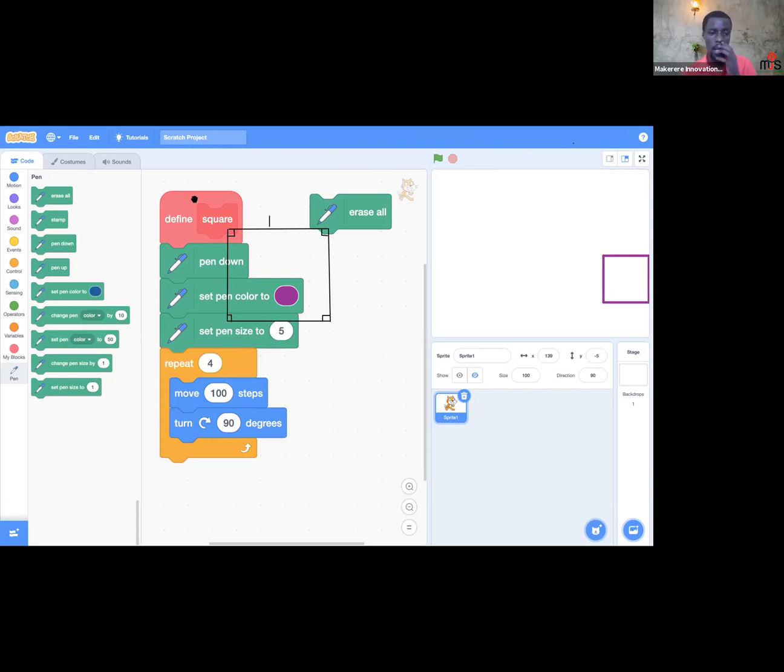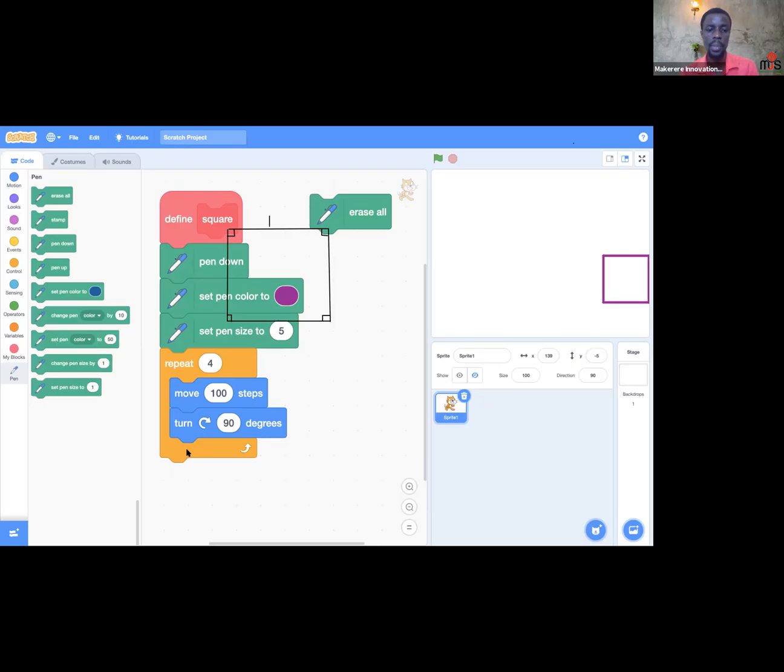So this is the algorithm for drawing a square, but it's not complete. After making the drawing, you need to put the pen up, remove the pen from the paper, otherwise it will keep on drawing unnecessary writings. So I'll put the pen up after drawing, like this, outside the repeat. After repeating 4 steps, then you put the pen up.